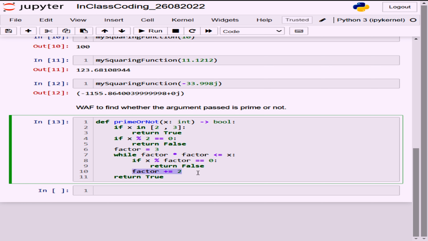What happens to the factor now? Factor is 5, correct? Factor was 3, I incremented this by 2, but I still have to get an answer from you saying why the factor is increased by 2. But I'm explaining the code now. So factor was 3, factor is increased to 5.